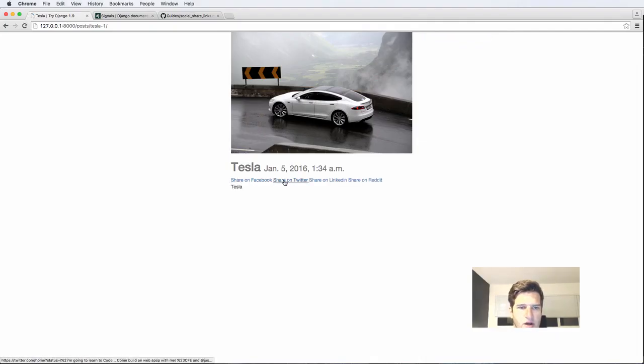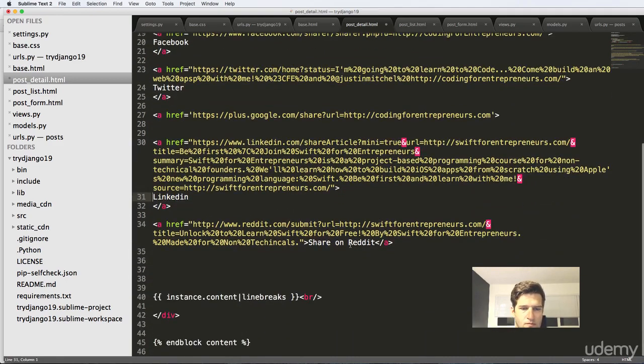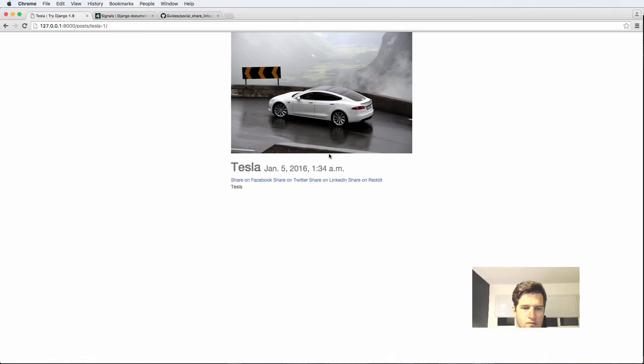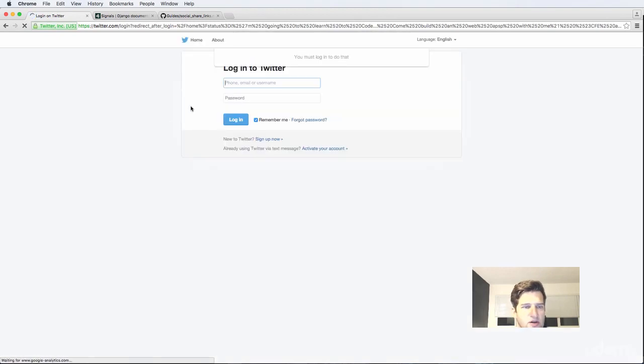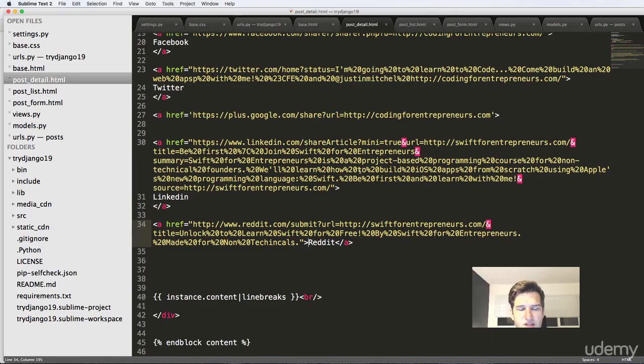Okay. All right, so now we've got these shares, and I'm just going to call it Facebook, Twitter, and so on. There we go. So now if I click on these links, it will actually take me to share. So like Facebook, it's saying a login, but it would actually share it. Twitter is also going to say login. Every single one's going to say log in to do it, but it is how it's going to work.